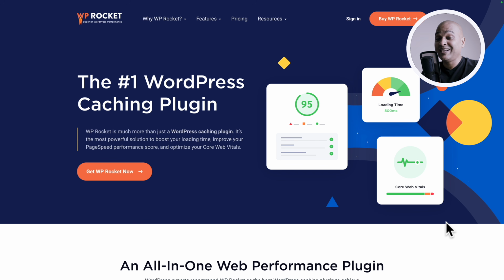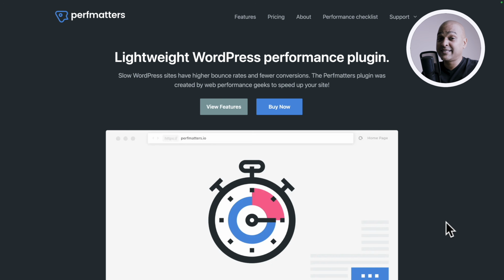Now, if you're looking for a next level caching solution and you don't mind paying for a premium, then we recommend WP Rocket. And on a side note, you may want to try a plugin like Perfmatters, which works alongside your caching plugin and makes your website even more performant.